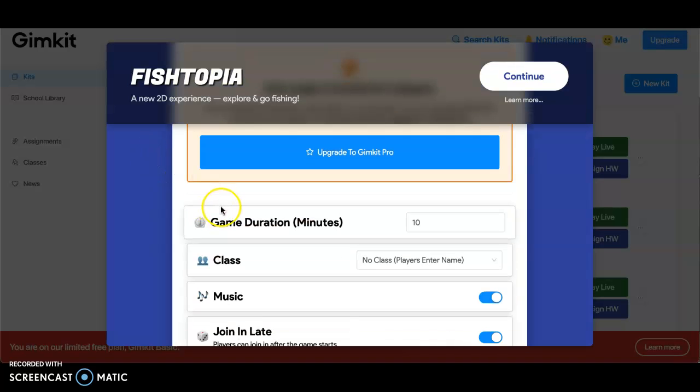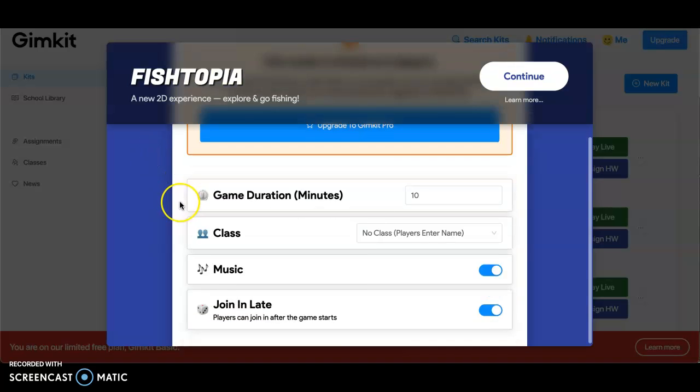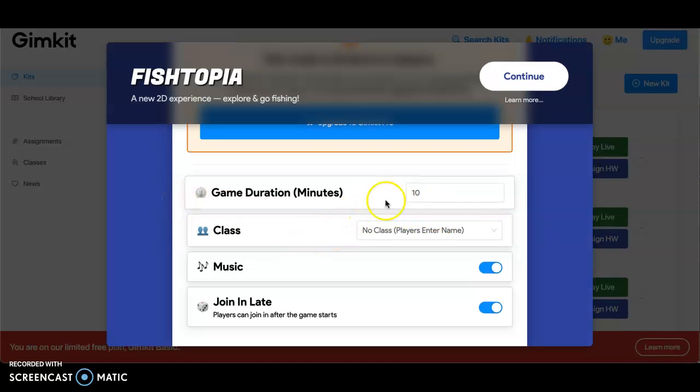At the start of every game, it gives you the chance to set up the rules. You can put a duration of time. You can also add a Google Classroom class. You have the chance to turn the music on or off. And then you can allow players to join in late or not. I would suggest allowing it because students are not always in class on time. And there's appointments and other things that stop kids from being there. And they'll show up halfway through and they'll be wondering, what are we doing? So let's start the Fishtopia experience.